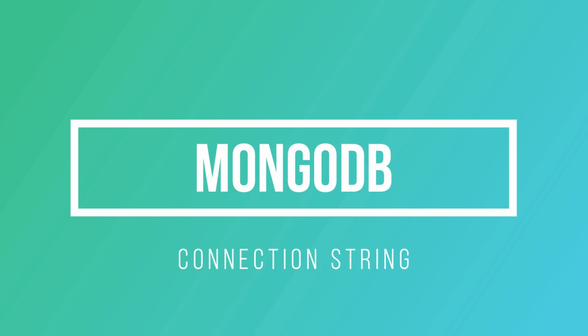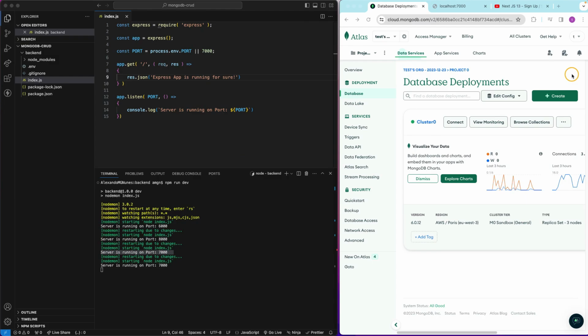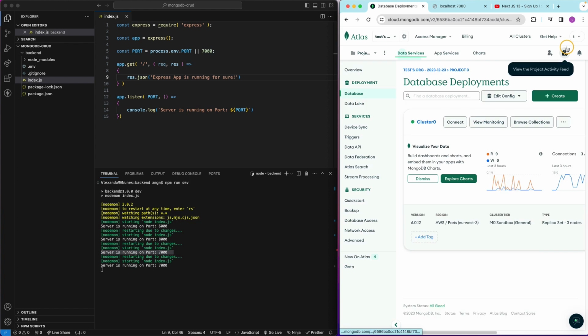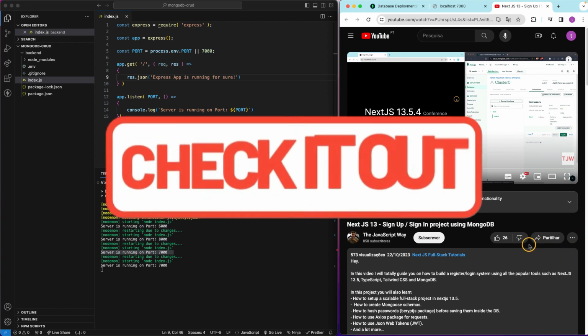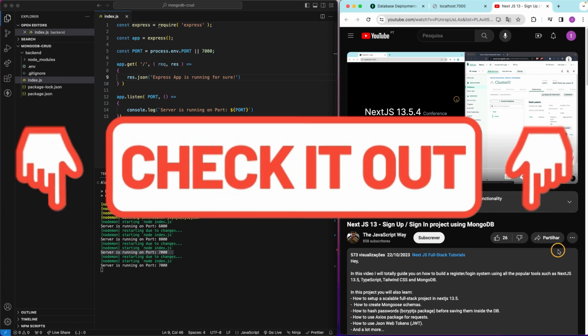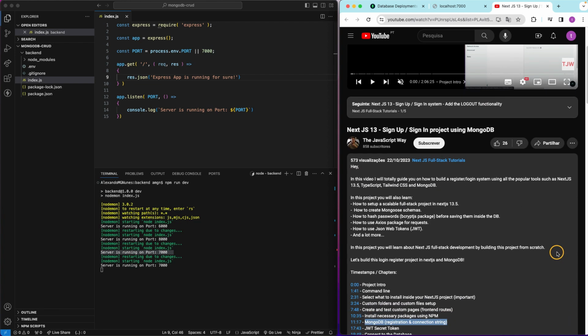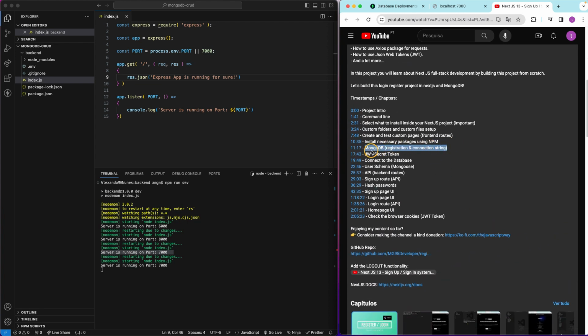Time to create and connect our MongoDB database. That means we need to go through the sign up process, and we need to get our connection string. So you would click connect and MongoDB for Visual Studio Code. I'm not gonna waste time doing this again because I did that already in another video. So if you check this video of mine, you will see the exact steps that you need to take in order to get your connection string. And as you can see in the timestamps, I do have a specific chapter that teaches you how to do just that.